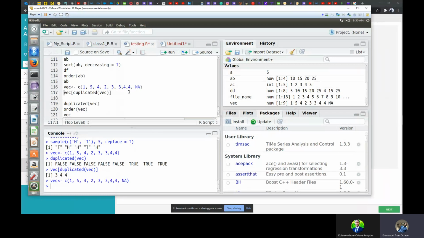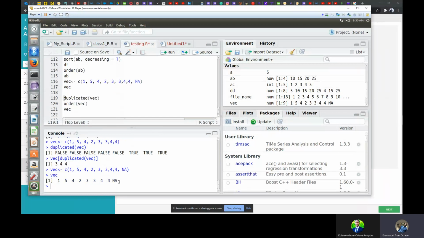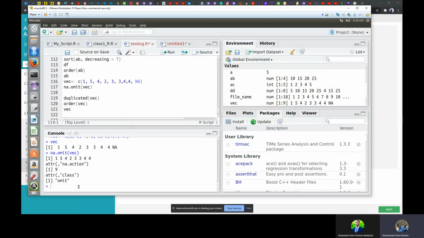So this has no value. Now let me say NA. So if I call VEC first of all, you can see I have no value, NA. Now, if I say na.omit of VEC, then it just returns all the values in VEC without the null value. You can see here, it returns everything without the null value.